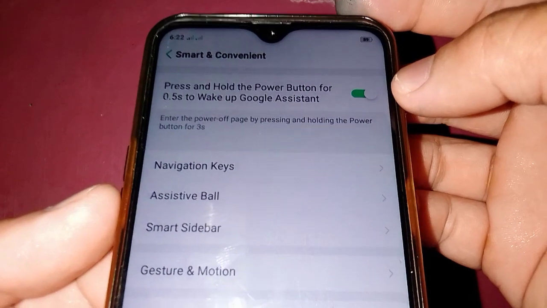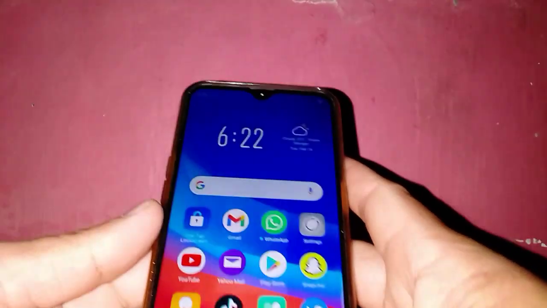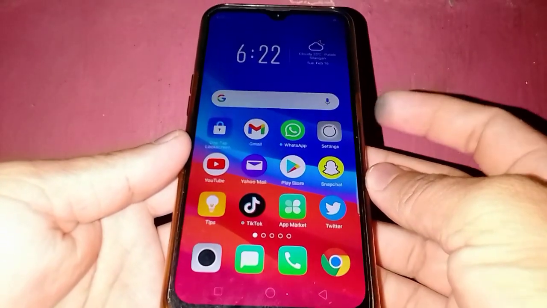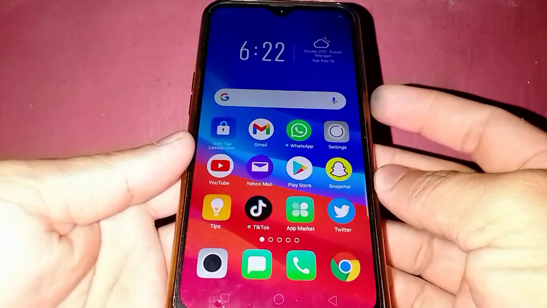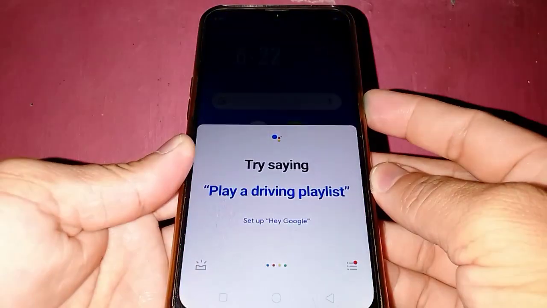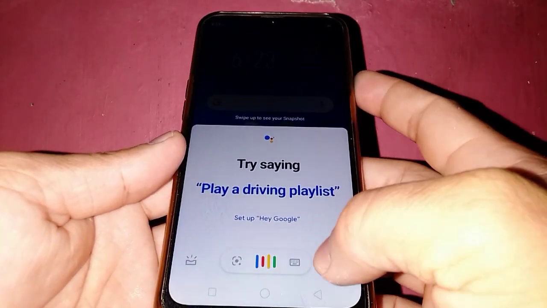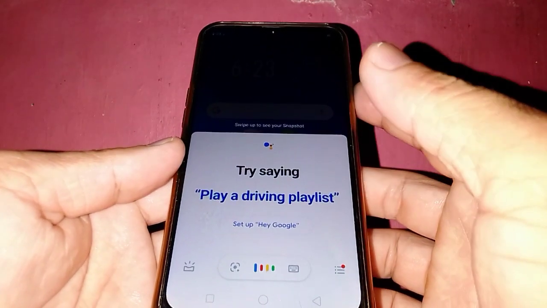So okay guys, that's it. We can try it. Go back to the home page of your Oppo A5s mobile phone and press and hold the power button for 5 seconds. And okay guys, the Google Assistant pops up below on your screen. And okay guys, that's it.